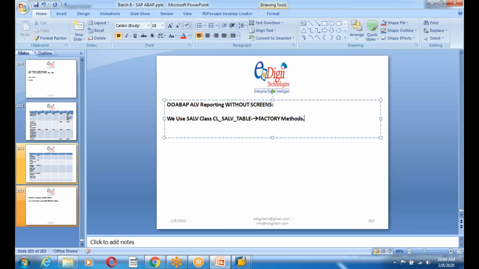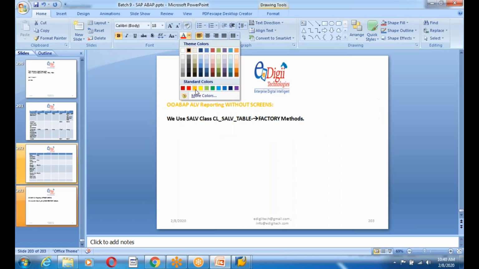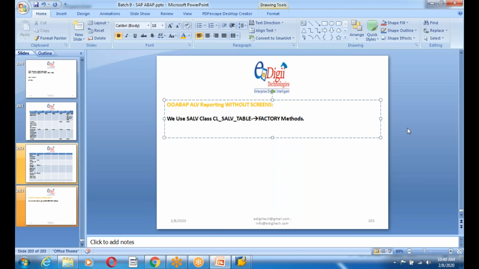We call on a factory method. The factory methods we are going to use to display the ALV without using a screen, guys. Okay, so SALV reporting without any screens.